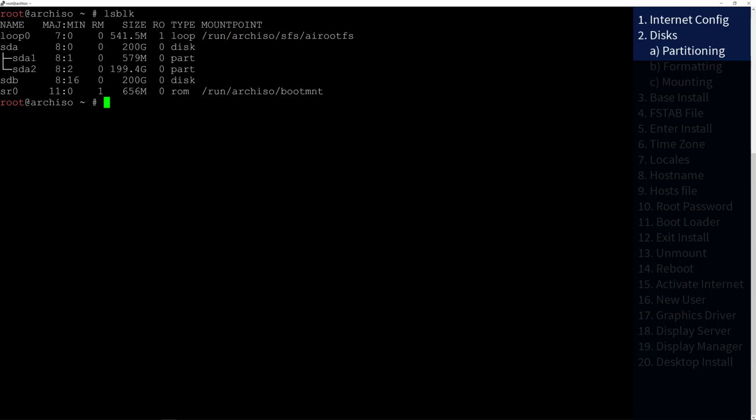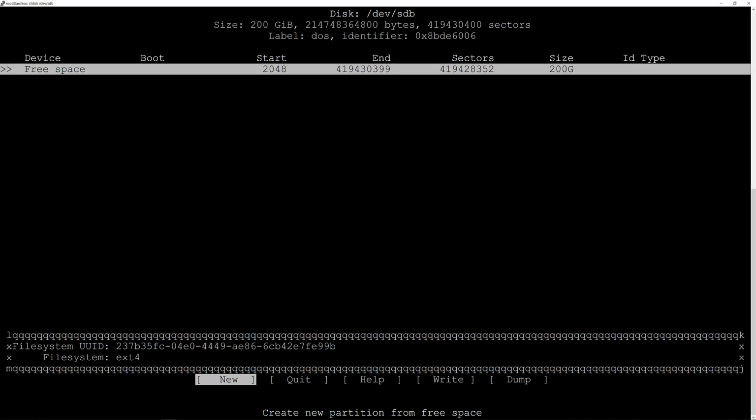So to partition the disk in this case, I will use cfdisk. So I'll type in cfdisk and then the device name. So in my case, /dev/sdb and hit enter. So I want to create three partitions here. I want to create a boot partition, a swap partition, and a root partition. So I'll just hit new.